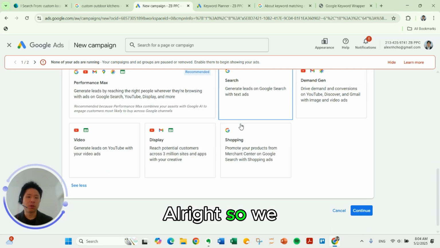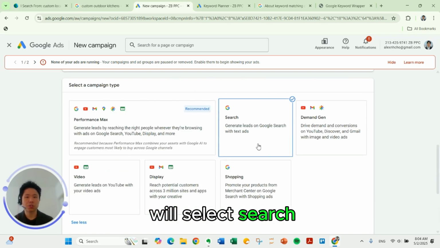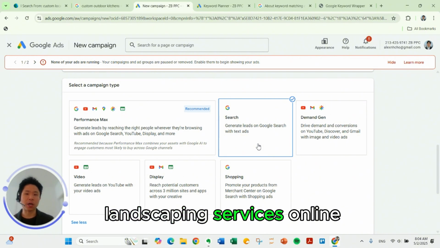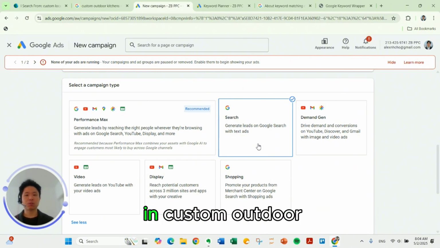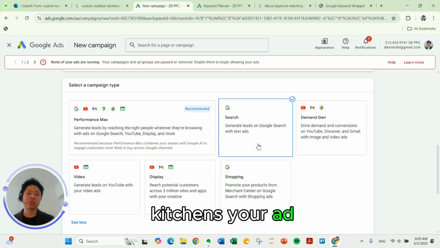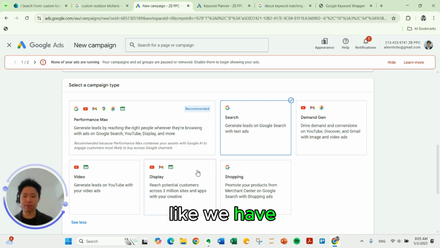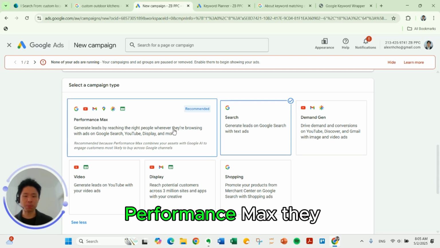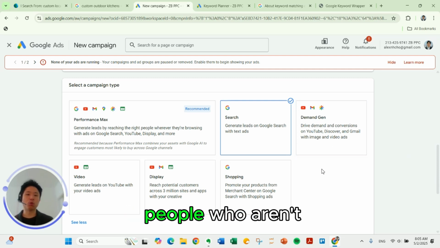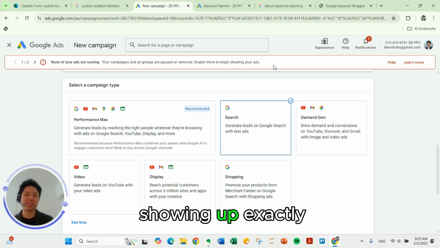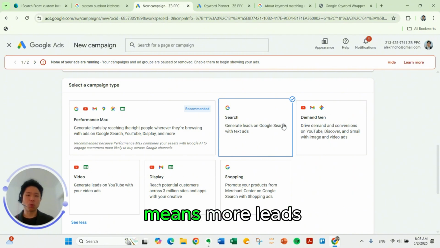All right, so we will select search. A search campaign, I think, is the best option to start out with here. It shows your ad to people who are already looking for luxury landscaping services online. So if someone types in custom outdoor kitchens, your ad can show right at the top of the search results. Other campaign types, like display or Performance Max, may show to people who aren't specifically looking for your services.